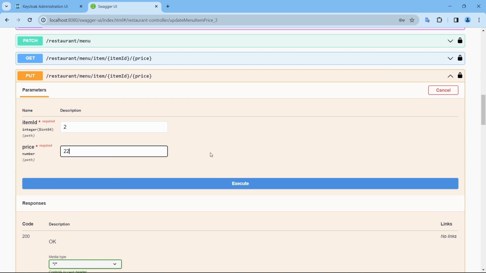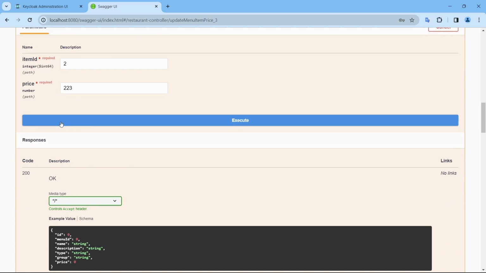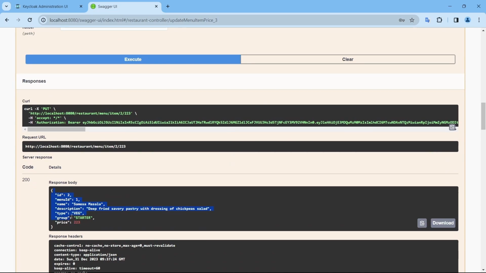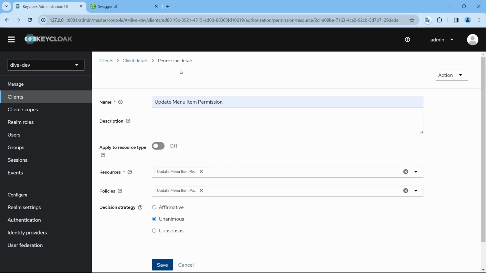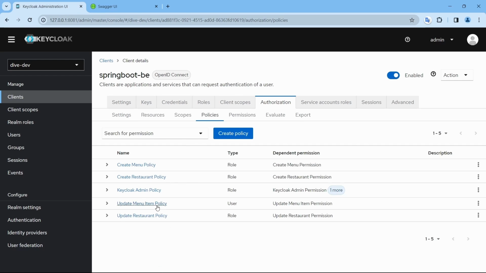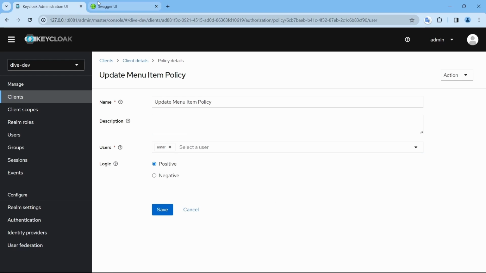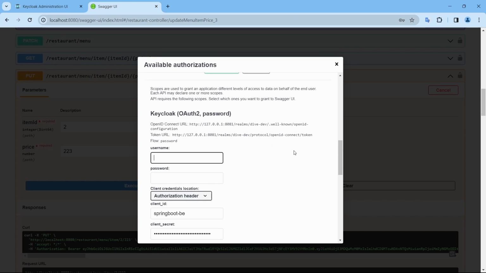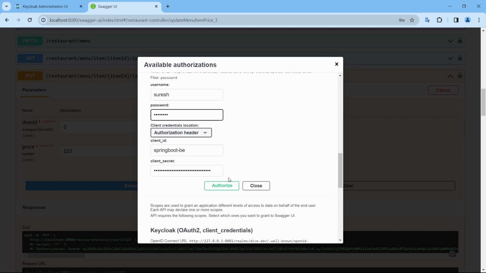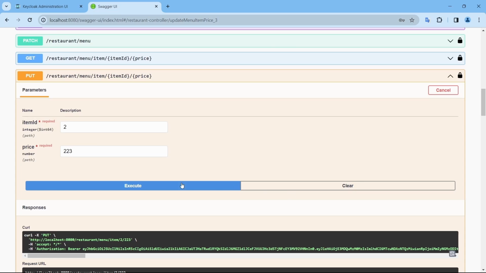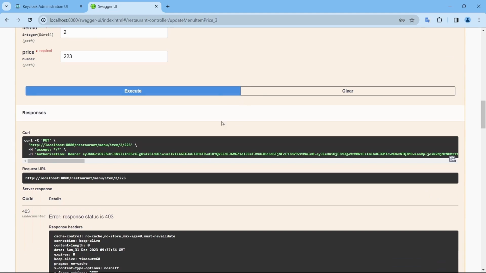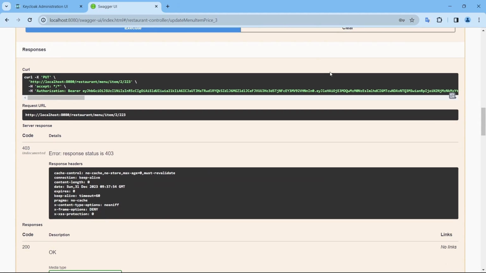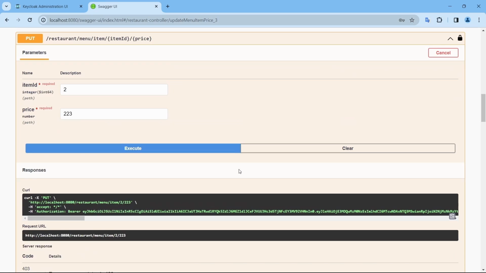Let's give some random value. Execute. And it works using the user-based policy configuration. This one. If we try to access using some other user, for example, Suresh, authorize. And it doesn't allow because Suresh doesn't have the access to this REST API.